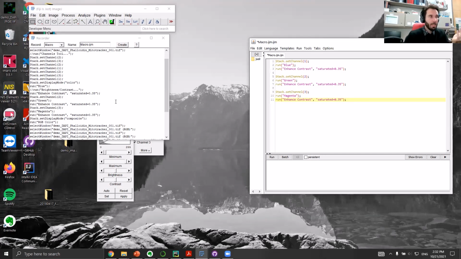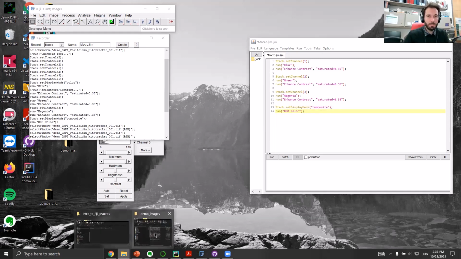And then finally, at the end, we did 2 things. We set the display mode to composite, to see the 3 colors at the same time. This is helpful also just to see what it looks like. And finally, we made an RGB color image out of it, and we'll paste that as well. If you copied all that, it's very simple.